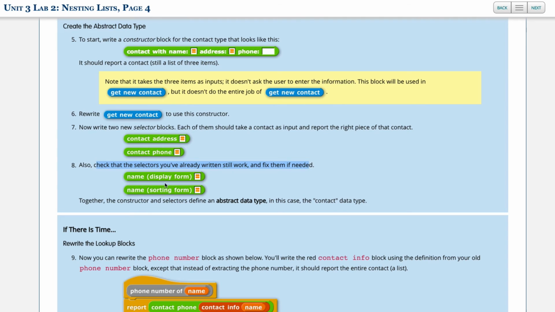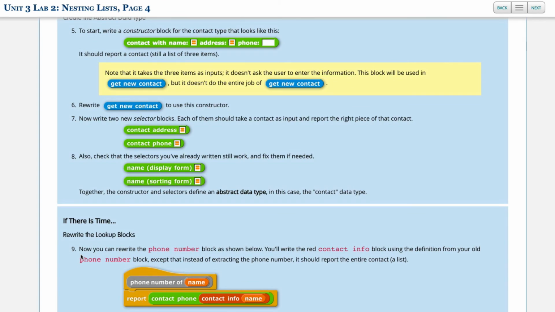Okay, so let's take a look back here. If there's time, rewrite the lookup blocks. So it says now you can rewrite the phone number block as shown below. So here's the block phone number of name, and we want it to report the contact phone of the contact info for name. So it says you'll write the red contact info block using the definition from your old phone number block, except that instead of extracting the phone number, it should report the entire contact, which is a list. So let's give that a shot right now.